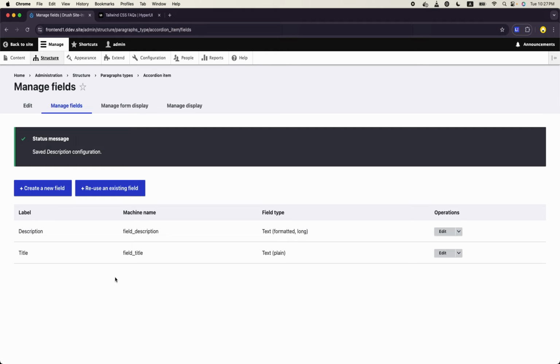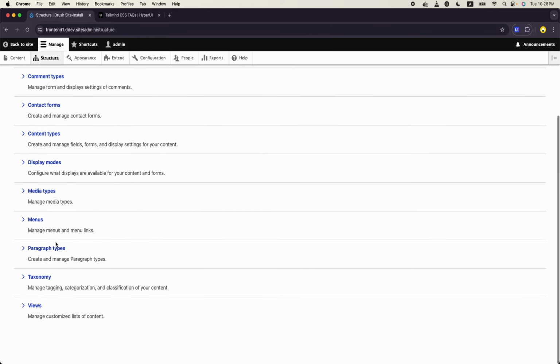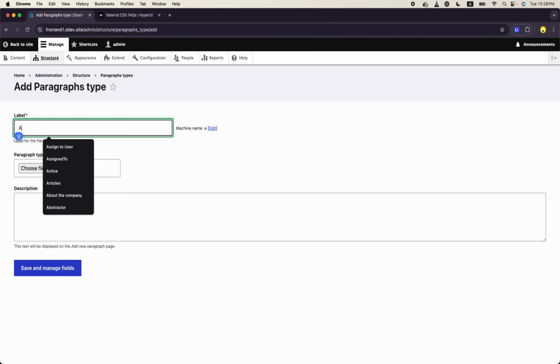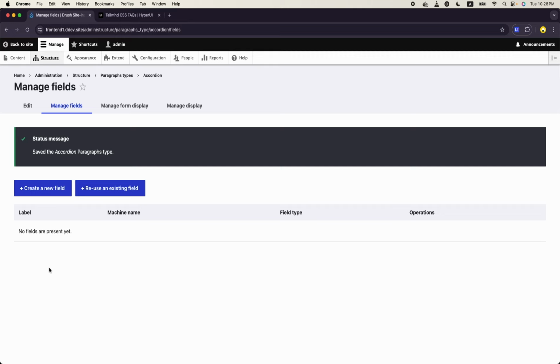But if we add content to it now, both of these fields will be surrounded by one accordion item paragraph, but they will not be wrapped. So what we can do is we can create a wrapper type also. We call it accordion, or we can add wrapper also, but accordion is fine.